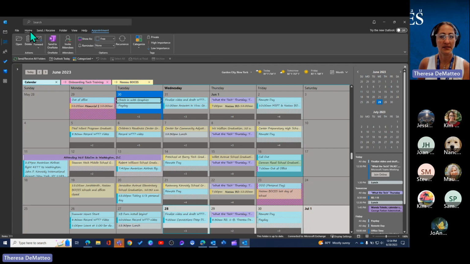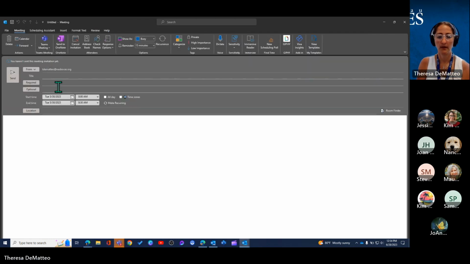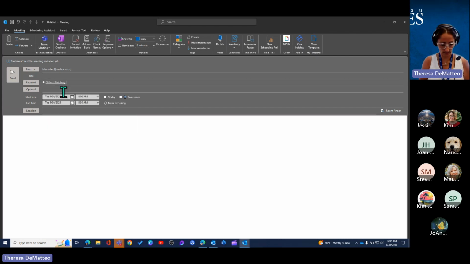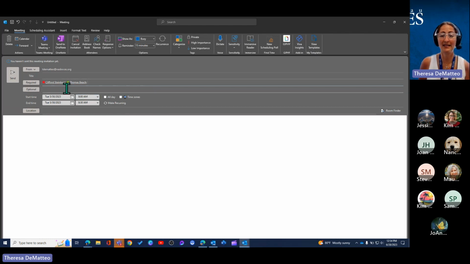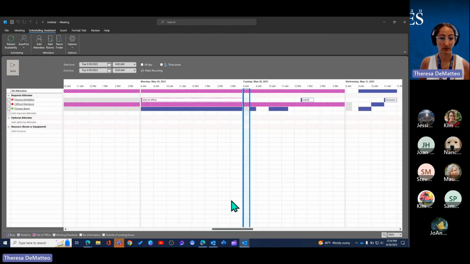Okay, next up, scheduling assistant. So if I create a new meeting and I need to add people that need to attend that meeting. So again, I'm just going to throw some people's name into the required section here. And now I need to know when these people are available. On the top next to where it says meeting, you click scheduling assistant. This is one of my favorite tools. You also can add a room here as well as a resource.